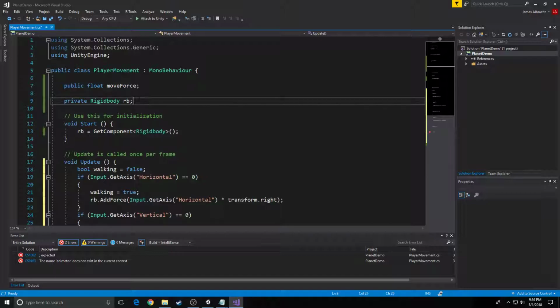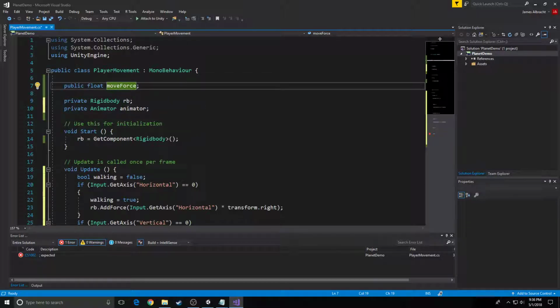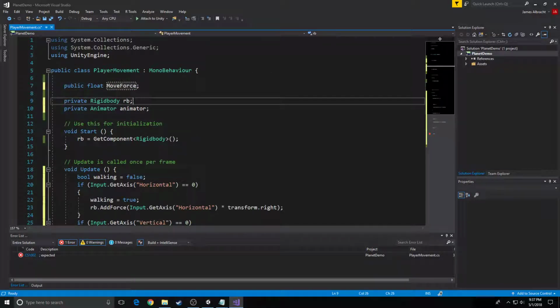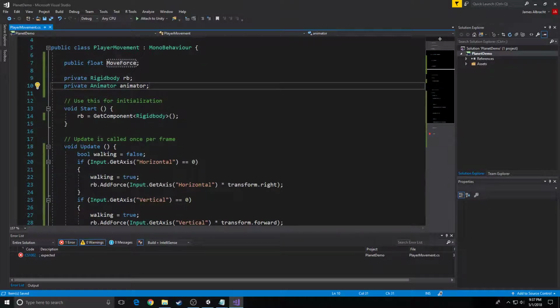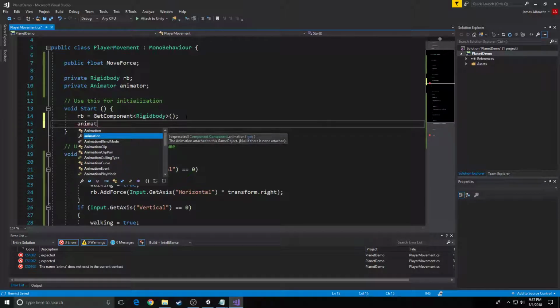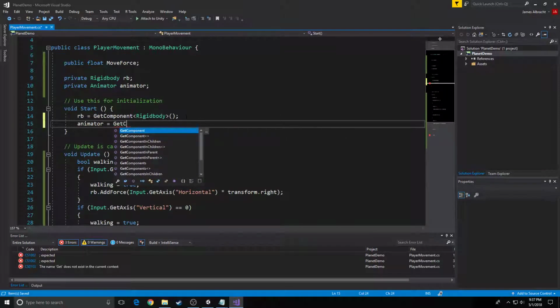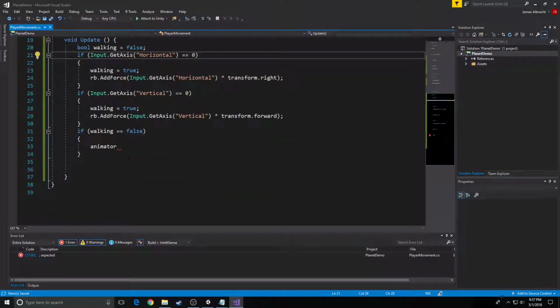So that will be private animator, also call it animator. I like to call my private variables with lowercase and my public with uppercase. It's just a good naming convention to keep yourself straight. And in the start method, we can say animator equals get component animator, just like we did with rigid body. This way we're not repeatedly getting components over and over in our update loop.